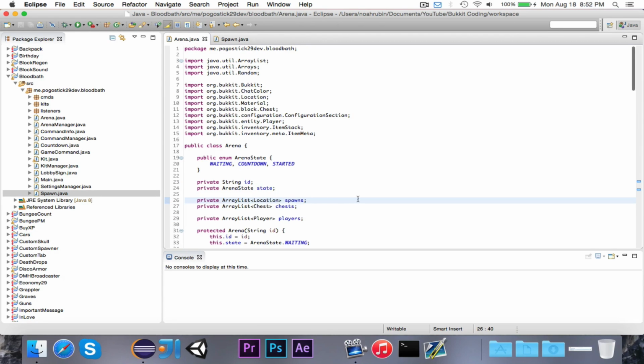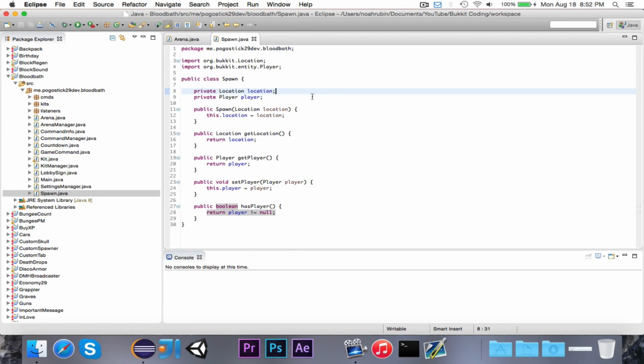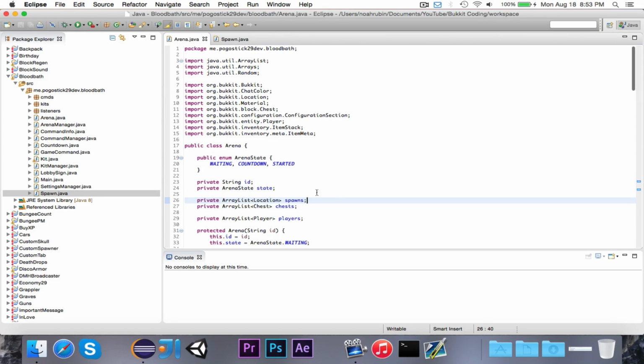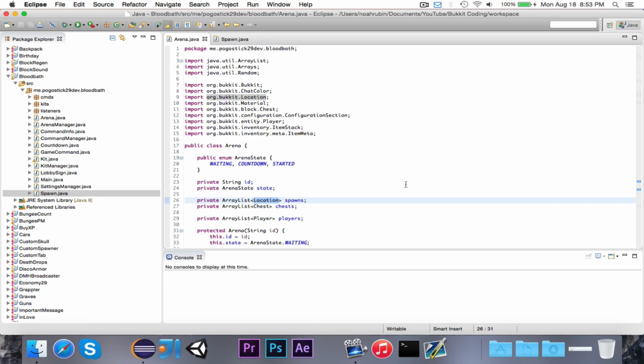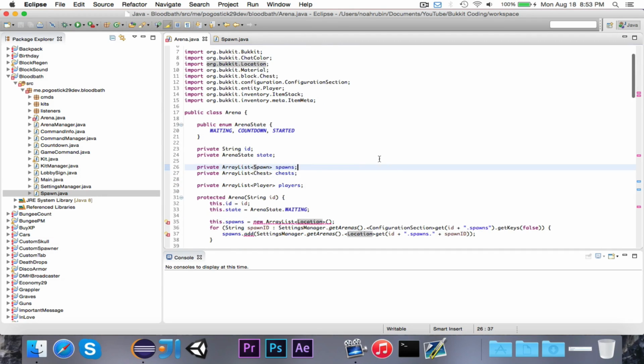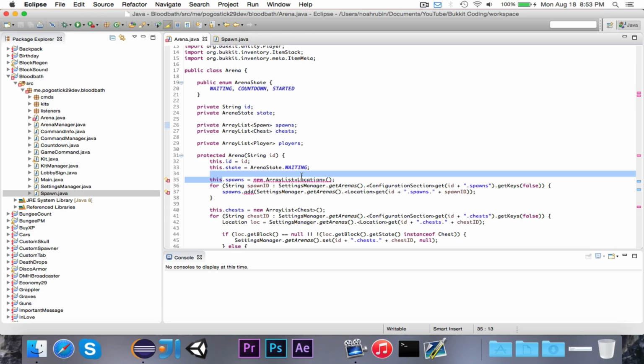So again, you could use a hash map of location and player, or player and location, but I prefer to just use an array list of spawn, because it's a little bit easier to read. You can easily tell, with getLocation, getPlayer, setPlayer, hasPlayer, all those methods. It just makes it easier to see than using a hash map and worrying about that. So we're going to change this from an array list of location to an array list of spawn. And now we obviously need to change it there.